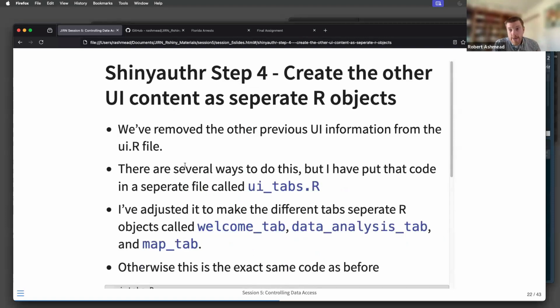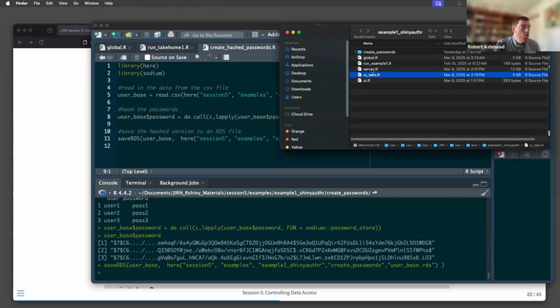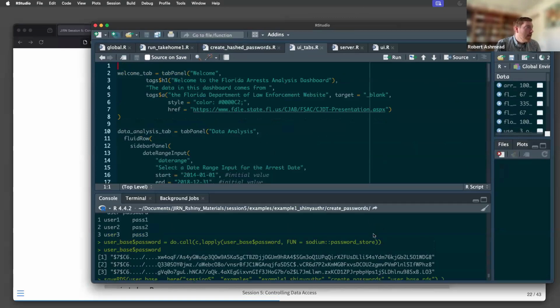Okay, so what did I do with that other UI content that we had before? I've removed that from that UI.R file, our main file. There are several ways to do this, but it starts getting a little bit ugly if I just copy and paste it into the server file. So I've tried to use a strategy for organizing our code a little bit better. What I did was I made a separate R file called ui_tabs in that same folder.